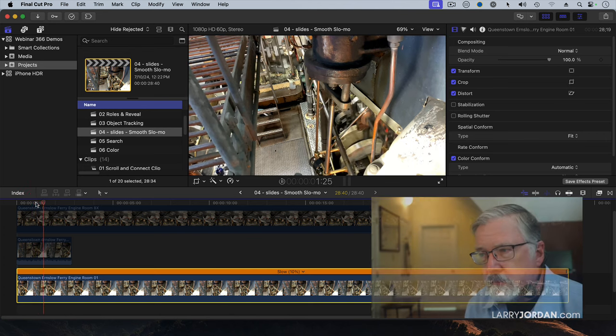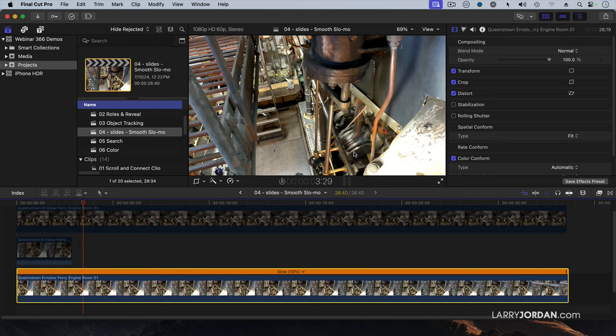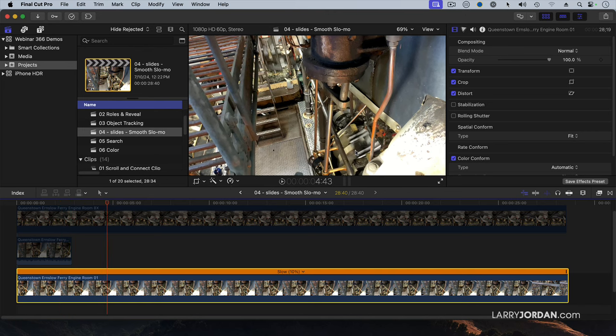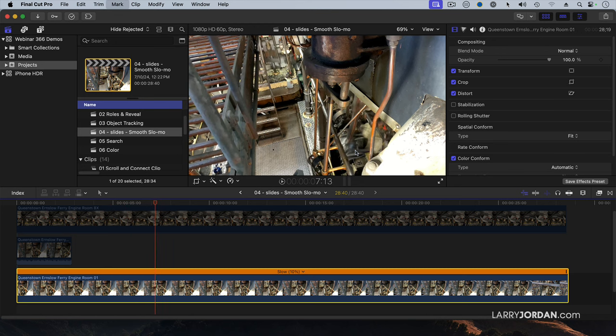Let's take a look. Look at how it tends to morph. Look at how it's morphing here. We're getting strange artifacting. Right there is a good example. It isn't doing a really good job of guessing how the frames are changing from frame one to frame two.